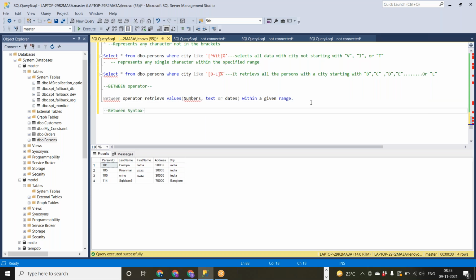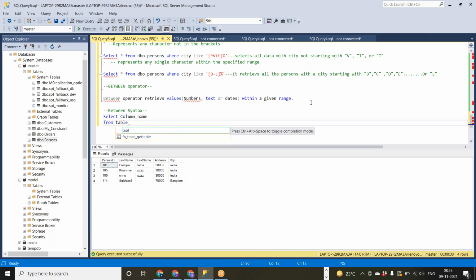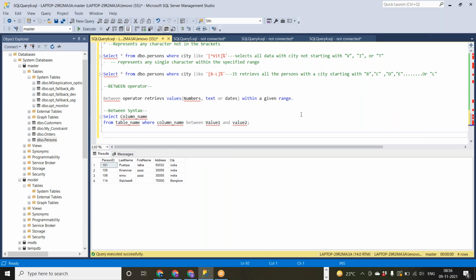BETWEEN syntax goes in this way. Select column name from table. We can give the condition. Here we need to give the condition, then only we'll use this BETWEEN operator. So BETWEEN value 1 and value 2. So we will go with an example.